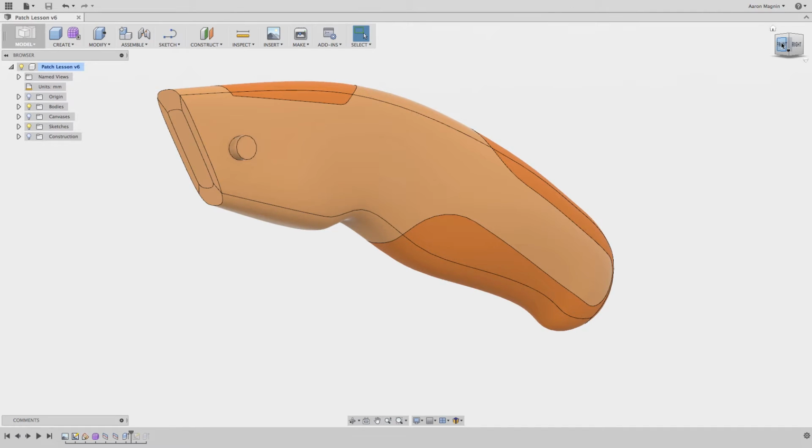Starting in the modeling environment might seem a little odd for a patch lesson, but let's start by talking about some of the different behaviors between the two. When you use the delete key in the modeling environment, it does just that. It deletes and patches the missing faces.